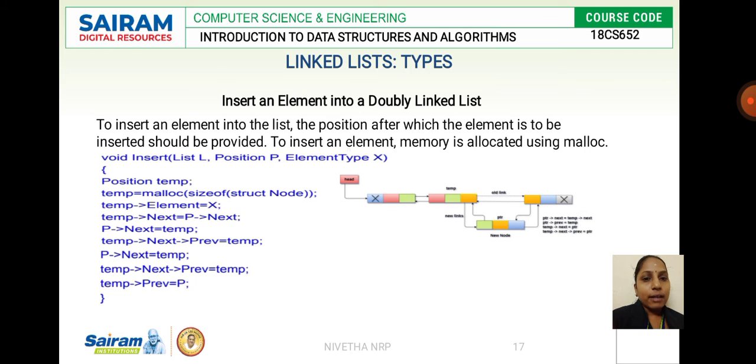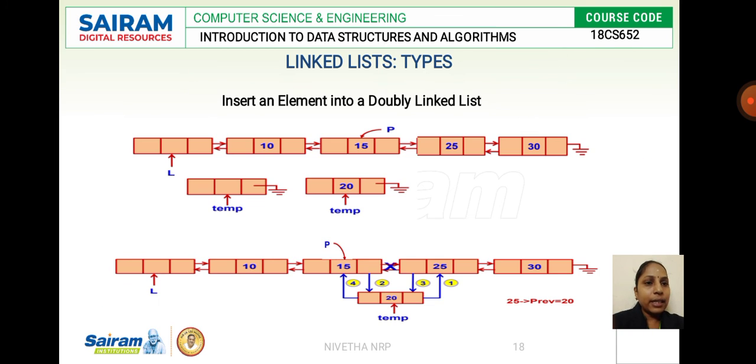Okay, and when P of next is equal to temp and temp of next of previous is equal to temp, you have created the backward link. Now temp of previous is equal to P. Now you have created both the links, forward link and backward link, in a doubly linked list.